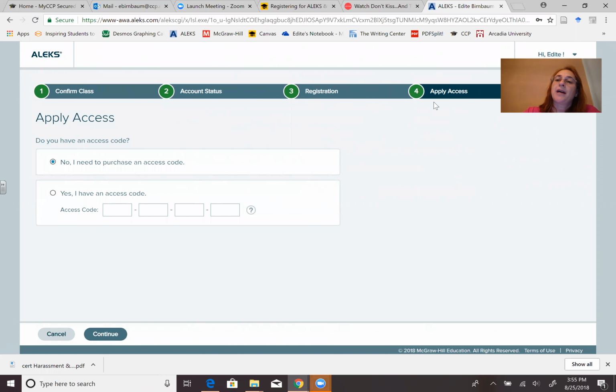Okay, so I'm assuming right now that all of you have logged in and got your username. I hope you wrote down somewhere your username. That is very important. You will not be able to log into Aleks without knowing your username. And here it says apply access. No, I need to purchase an access code, or I have an access code. So you can say yes, you have an access code, either you purchased it or you're using my temporary code, and then you're going to purchase yours.